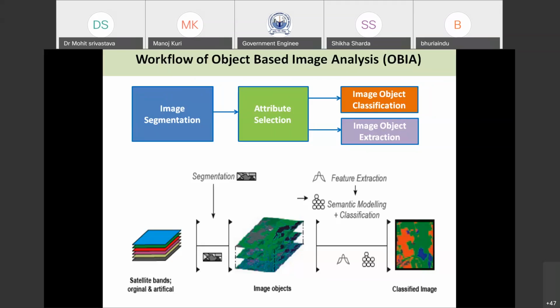But for OBIA we have different parameters, so I am representing it in a pictorial view. This is an image, visible to everyone. This is an IKONOS image of one area. Here I am showing how we can apply object-based image analysis to get a classification or image object extraction.